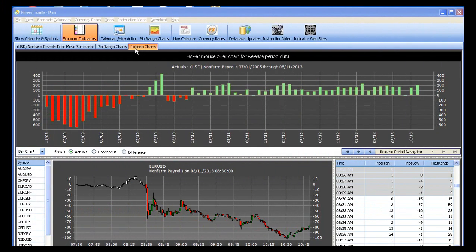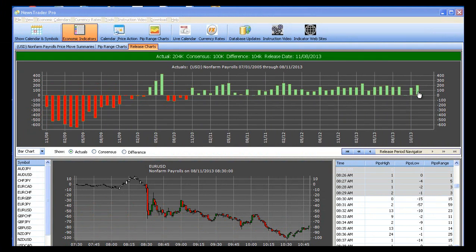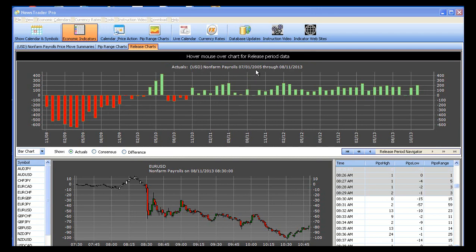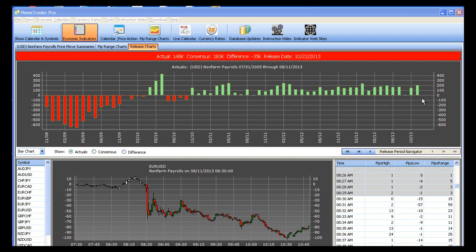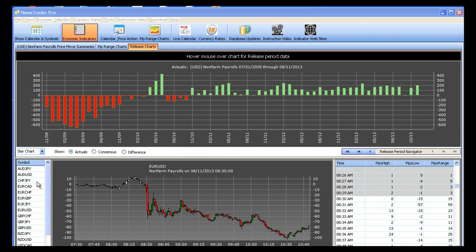Next one on the tab here is the release charts, again providing really useful information. This provides us a chart at the top here of how much the charts moved after each event, going back all the way from 2005 to 2013 right up to date. It tells you how much each event moved by. And also down here on the chart, you can see what was happening before the event and what happened after the event for each pair.